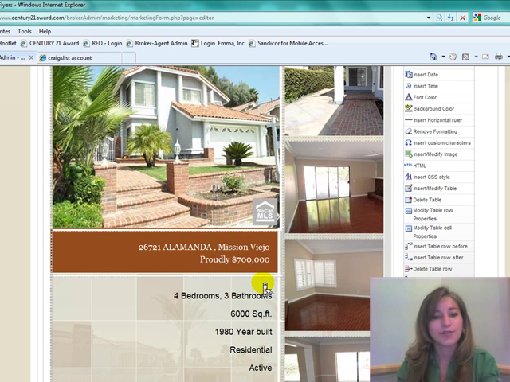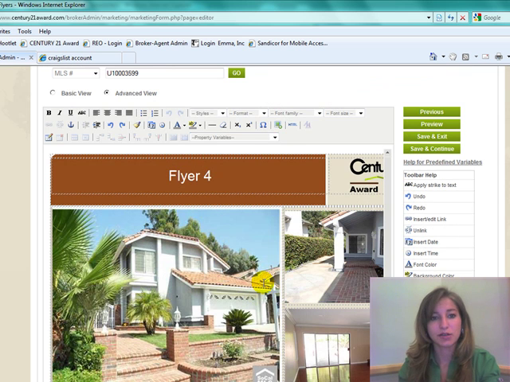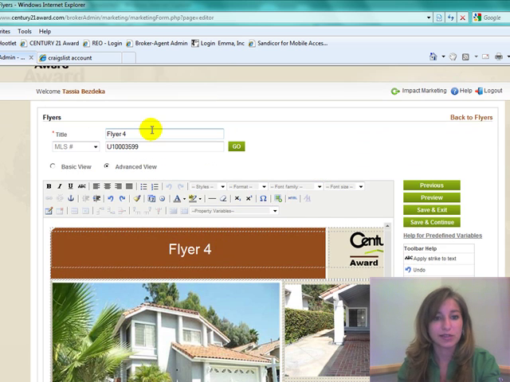Okay? So the first thing that you want to do is double check that everything's correct. Mine says Flyer 4 here because it's going to let you choose a title, so you can change that if you want, 123 Main Street or whatever the property is, whatever you want to say about it.